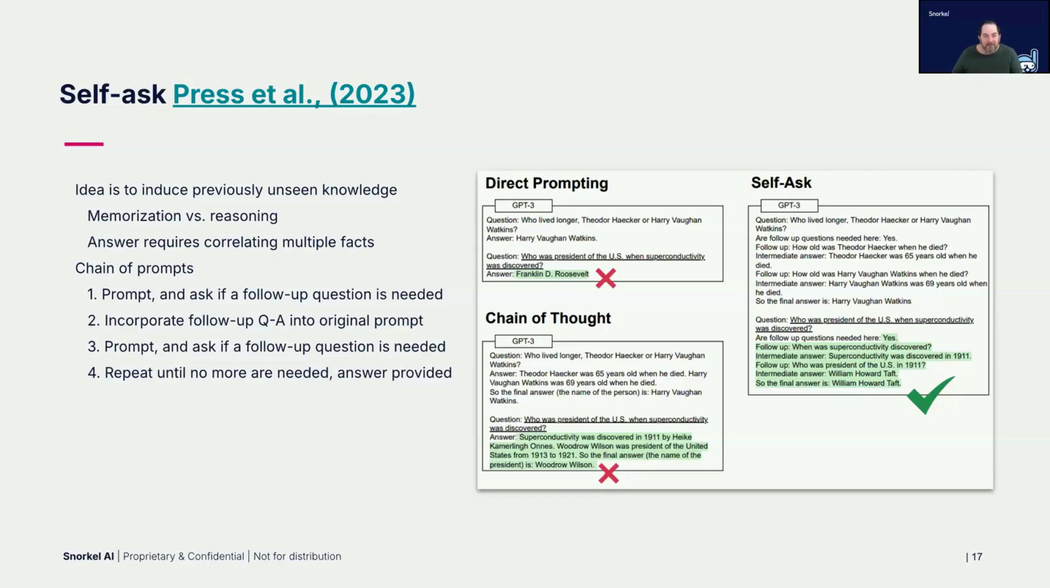And then we ask the LLM, do you need to follow up with an additional question? And if it does, it'll say yes. And then it'll propose a question, come up with the answer. And it does this repeatedly until it's acquired enough facts to then give you the answer, which it will.